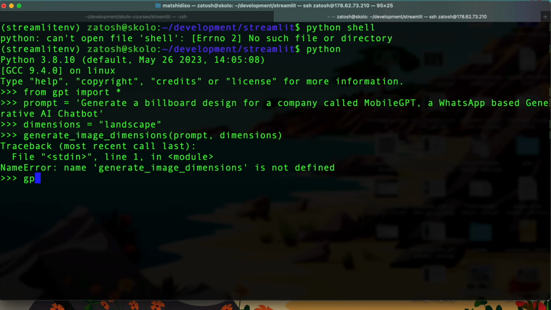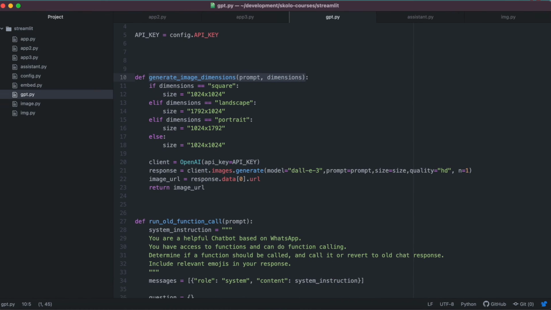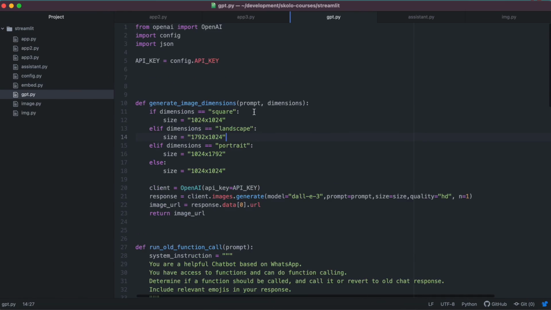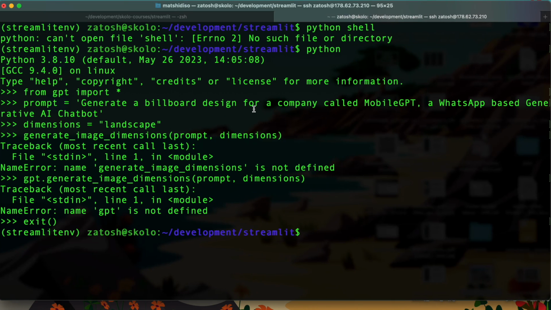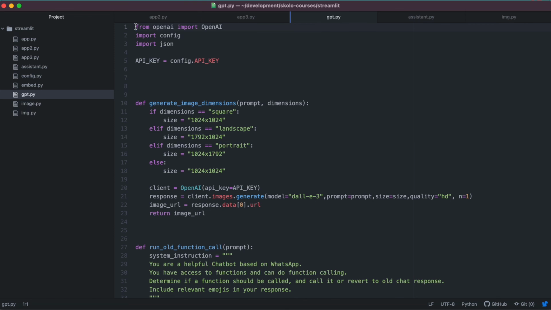Okay, GPT. Oh, I didn't push the function. Sorry, exit. Okay, so I need to rewrite my GPT file because it's different now. All right, nano. Let me actually just remove the old one. Remove GPT.py. All right, so let's rewrite this.